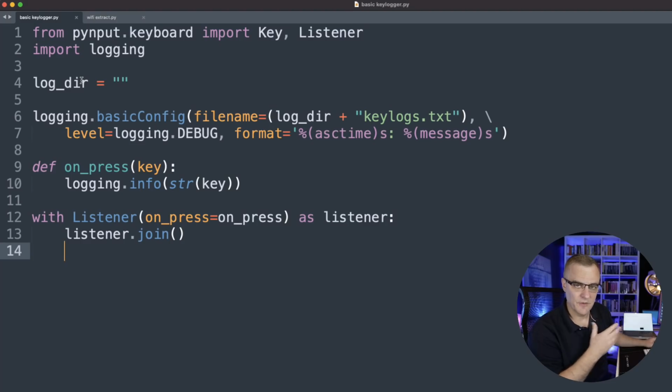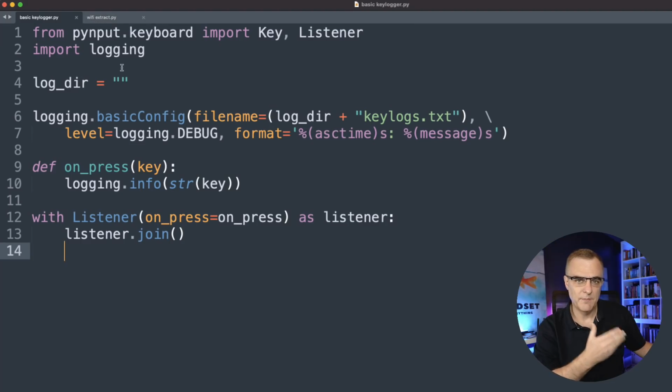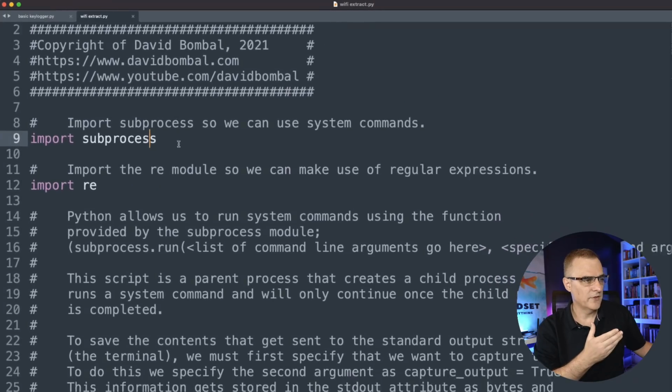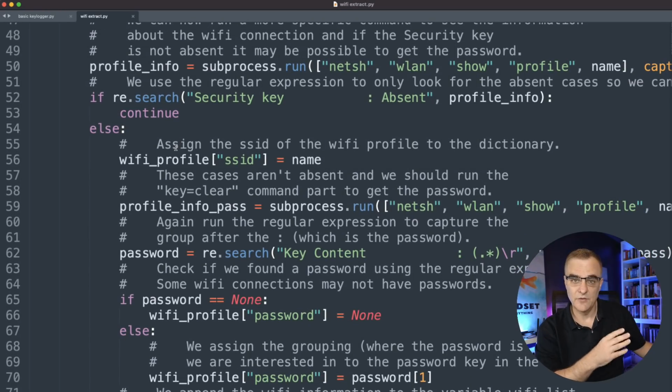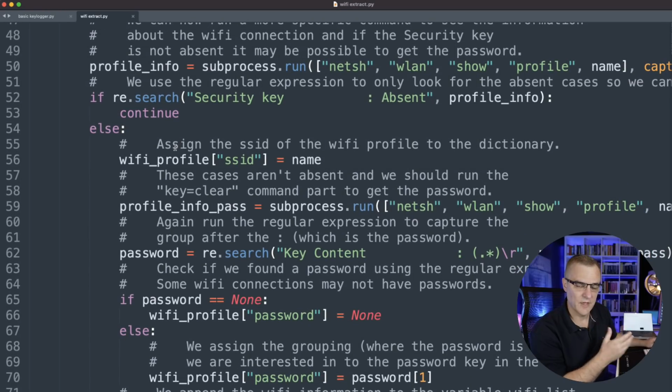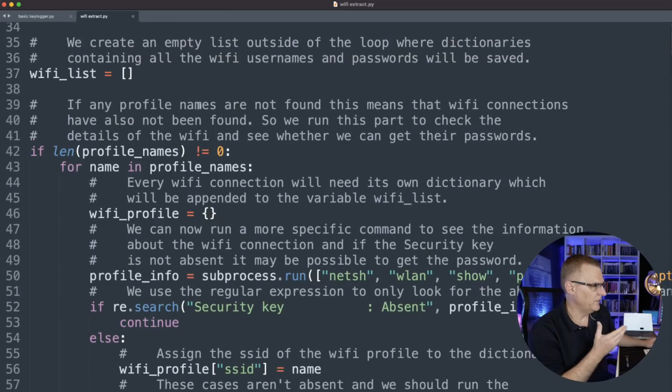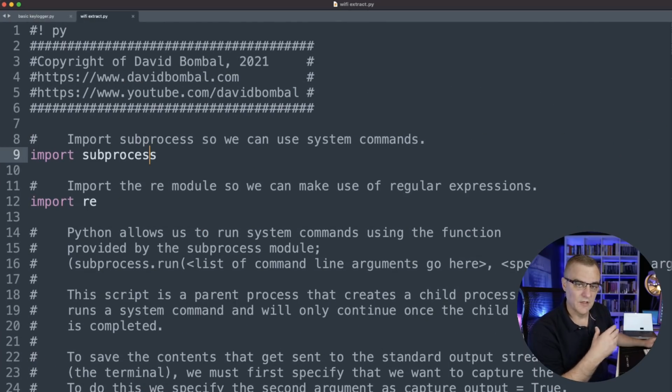Now, both of these scripts are very simple. This is a very basic Python keylogger. The Wi-Fi extract application is actually quite short. This looks long because it has a whole bunch of comments in to try and help you understand what's happening. But basically, all it's doing is extracting stored Wi-Fi passwords on this Windows computer.